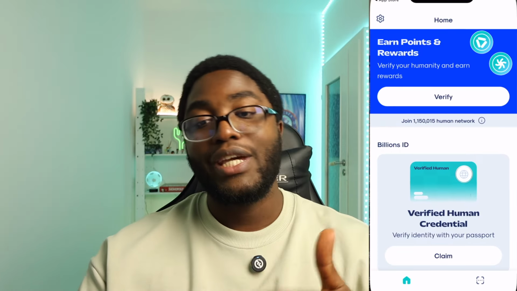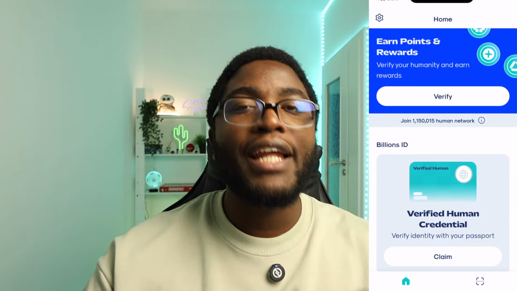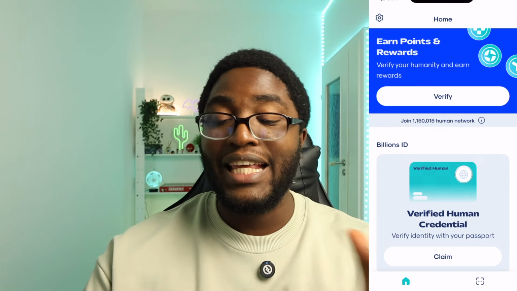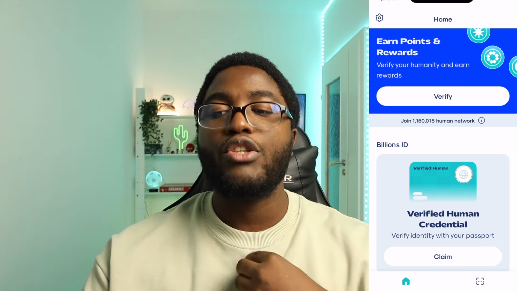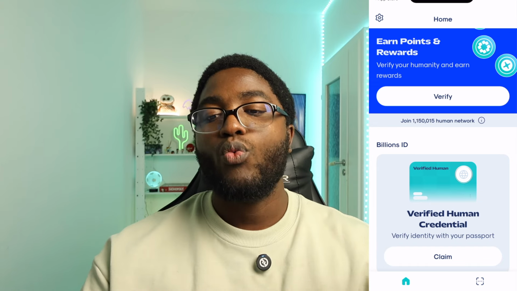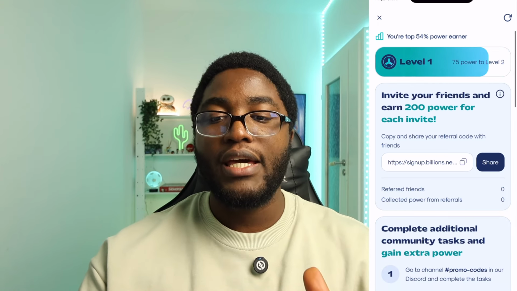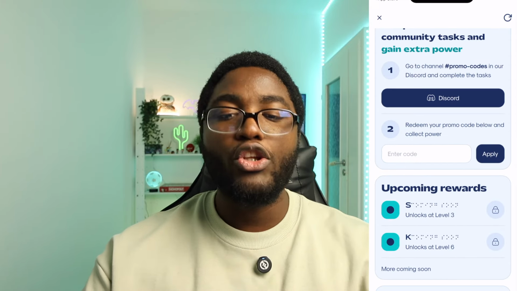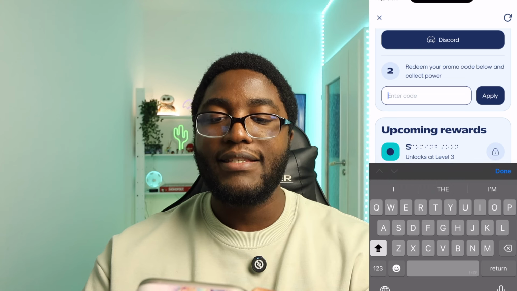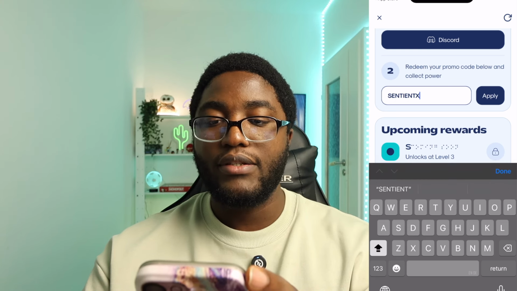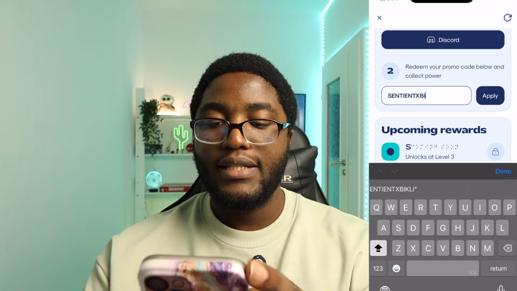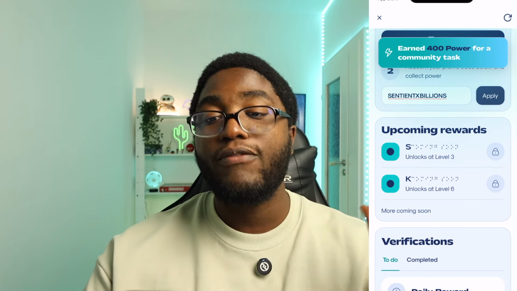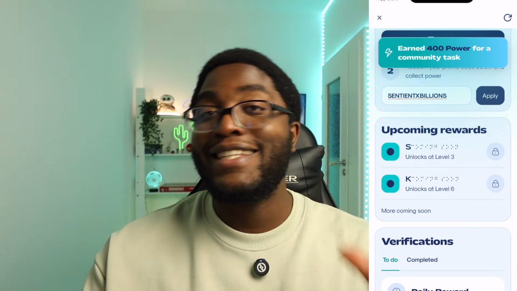Once you open, you can see this home screen here. For people that have not logged in yet, you still need to log in using your Gmail or wallet or anything at all. But I've logged in already, so all you need to do is click verify. Once you come into verify, you can see there is a space for you to redeem your promo code. Now, all you want to do is type Sentient X Billions. One second. Sentient X Billions, and then you click apply. And as you can see, I just earned 400 power for completing the tasks.